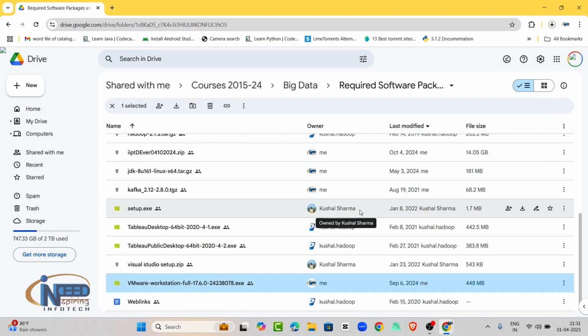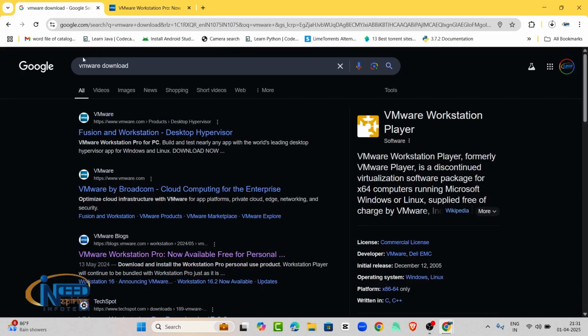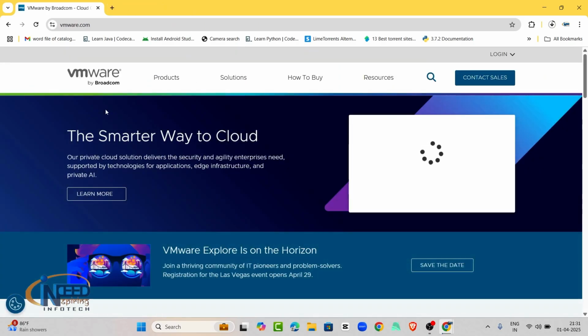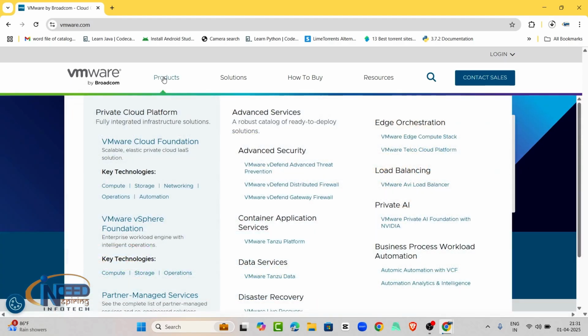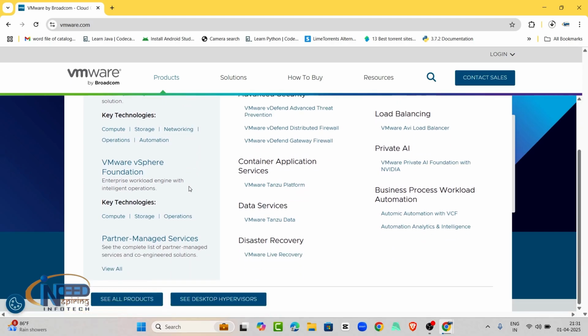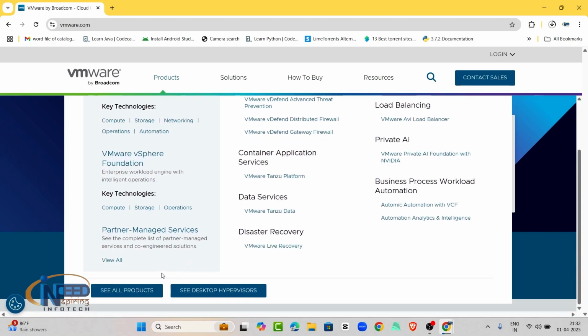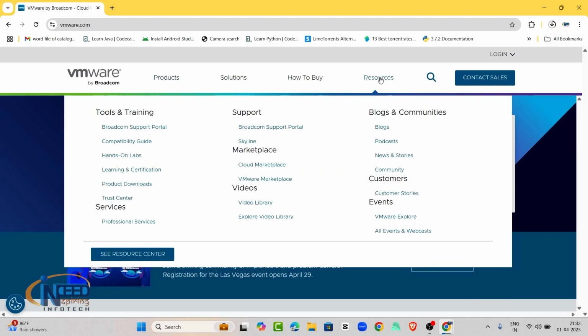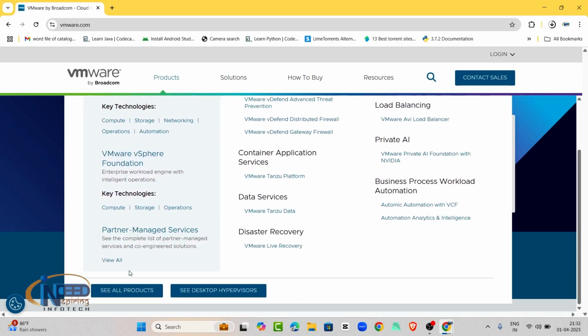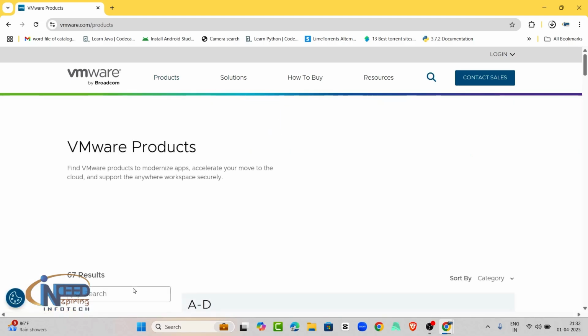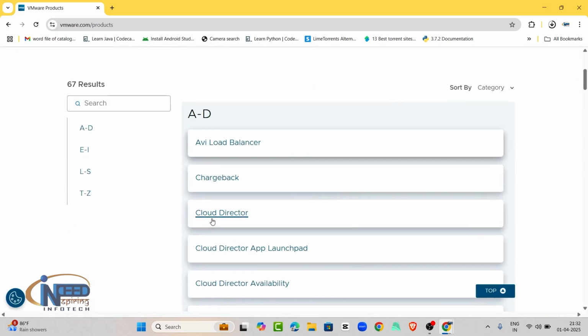This one I'll be using because if you go here, let me click over here. I can close this. So, smarter way to cloud, and you can see VMware by Broadcom. So it has come under Broadcom now. Products. I need VMware Workstation. Yes, they have a lot of products now. Under resources, let me check. Resources. Okay, I'll go for all products only. And by that time, my VMware Workstation will get downloaded.